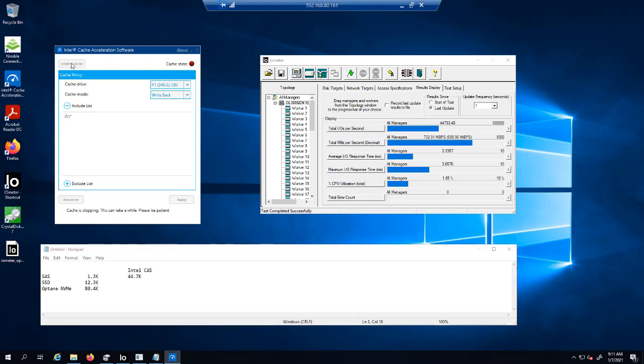So let's stop this cache. Now it's going to take a little bit for this to flush out.